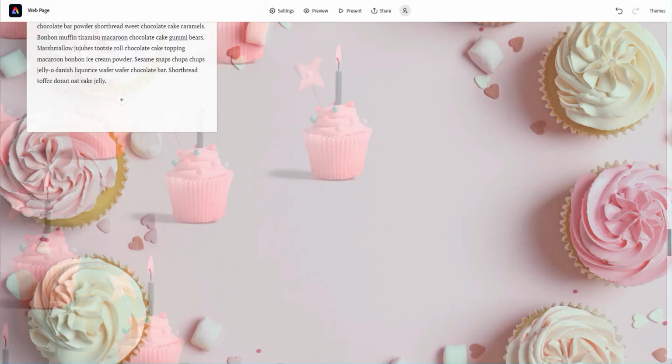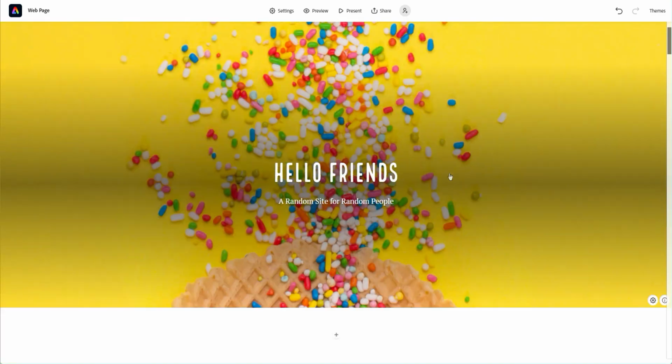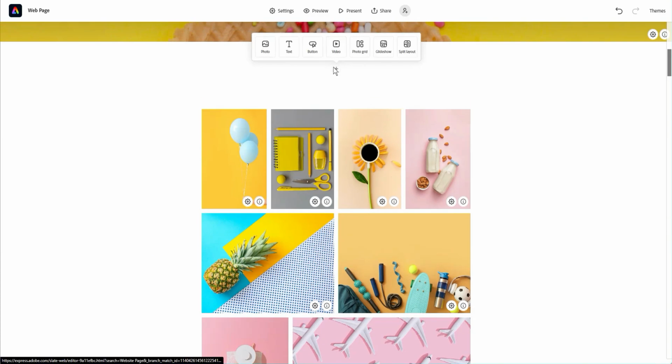So I'm going to just exit that. I'm not using a theme. I'm just going to share with you quickly what it looks like. So I have my Hello Friends, a random site for random people, and then I just added this information in here. In the panel, whenever you want to add something, you click the plus signs, and then you can have a photo, text, button, video, photo grid, and then a glide show or a split layout.